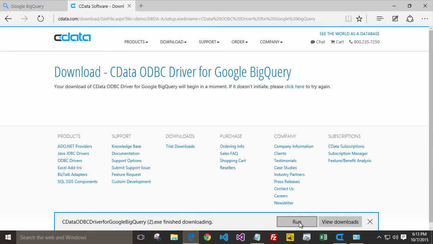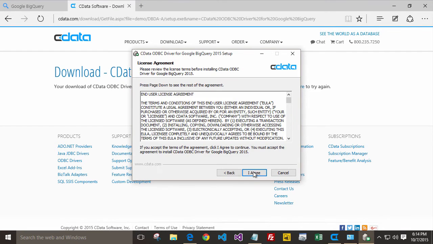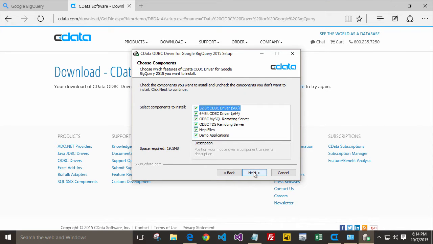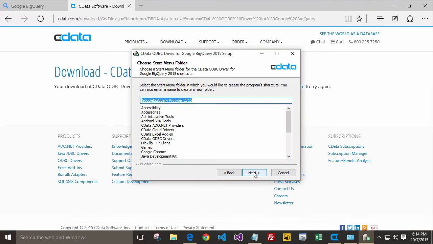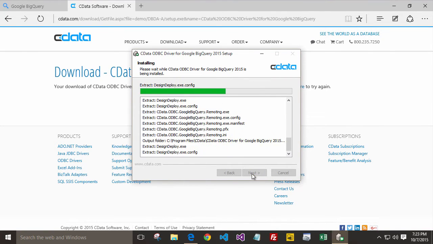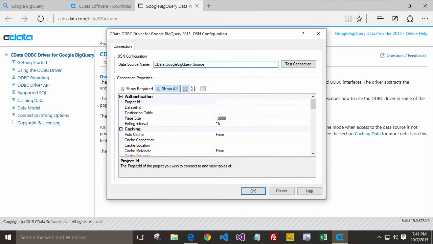And then we're ready to install. I'm going to choose all the defaults, including location. By default, once you click finish, the Windows ODBC Data Source Administrator will launch, and you can configure your data source. You can change the name of the source if you want. There are a lot of properties you can set here, but for this demo, we only need 5 of them.